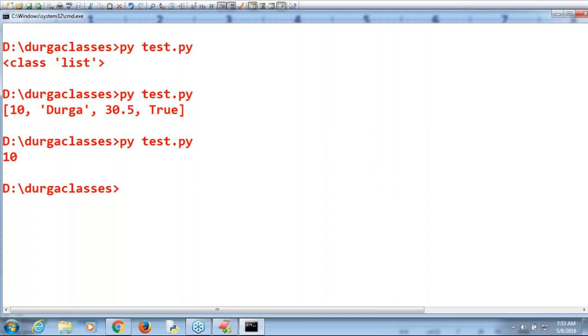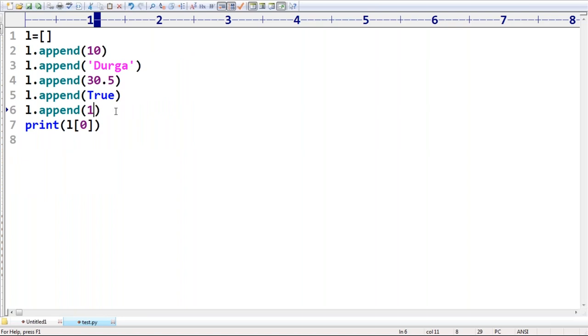I have one more doubt, sir. L dot append of 10. Can you please guide, is it allowed or not allowed? 10 is already added, still I'm trying to add another 10. Is it allowed or not allowed? Remember that, okay? Happily it is allowed. The reason for that is, sir, duplicates are allowed, no problem at all.